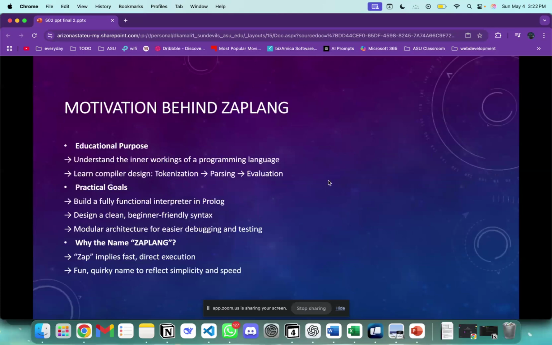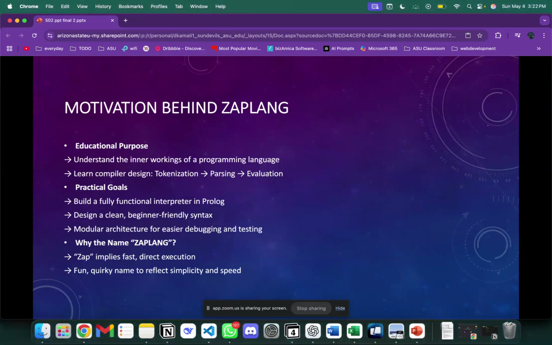Yeah, so we had two main motivations behind this. On the educational side, we wanted to understand each component of a language pipeline, which is tokenization, parsing, evaluation. Practically, we aim to build a fully functional interpreter with a clean and, if possible, beginner-friendly syntax and modular structure for easy debugging and testing.